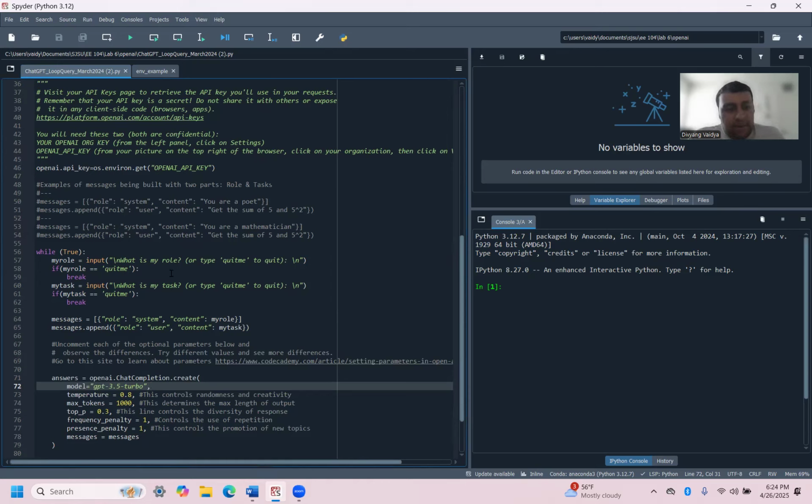If my_role is equal to quit me, so if we want to stop the code immediately, then we're going to break. Break is a built-in Python keyword that enables us to discontinue immediately and just stop the program. So my_task is equal to input, what is my task? This is saying, okay, if my role is a mathematician, then we want to do some math operations. Again, we also have another break fixed in. So if my_task is equal to quit me, then we can break right away.